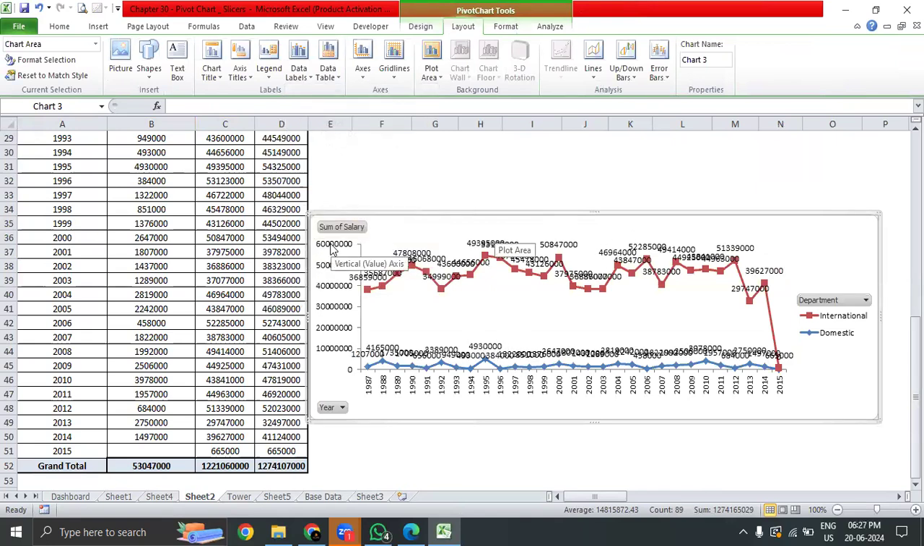How do we change this into units form? Right now it is in millions, right? How do we change it? How do we do that?